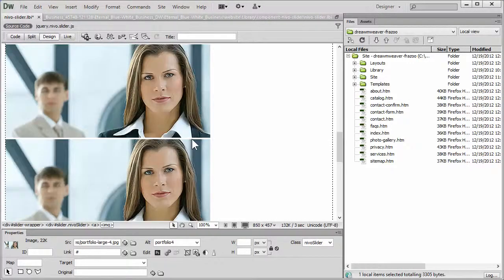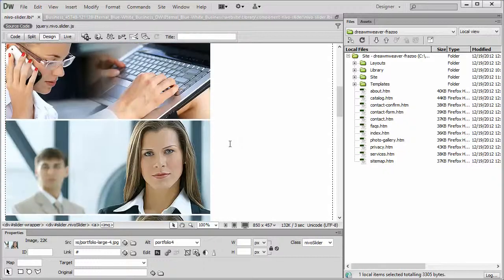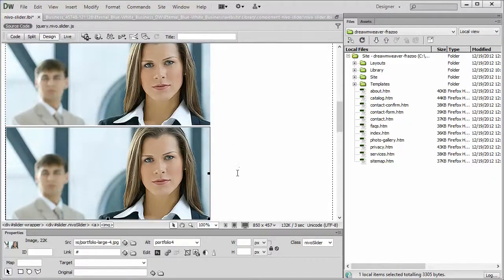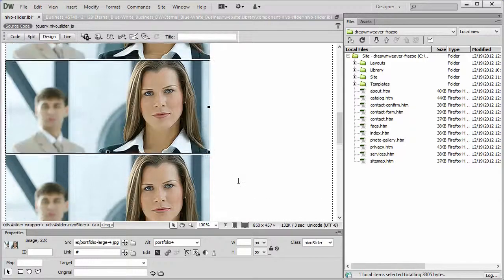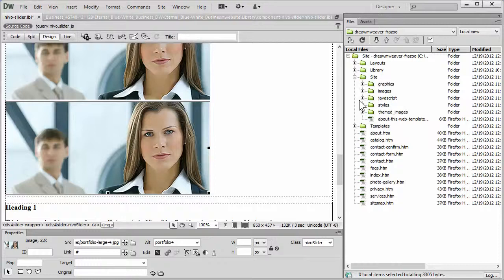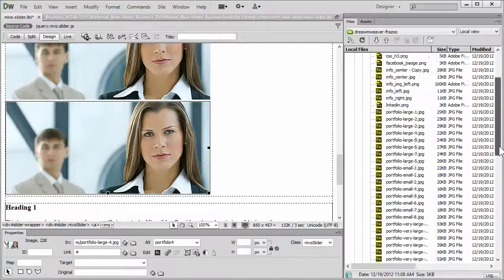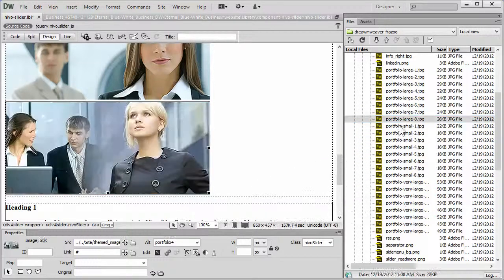It really doesn't matter. But I like to start at the bottom because as I change images and get up to the top, I know where my 4th and my 5th image are. It's a lot easier to know because there's no more duplicates after the 4th. All right? So I select that image, go to my site themed images folder, and I'm going to start by selecting the image and then replacing it with portfolio large 8.